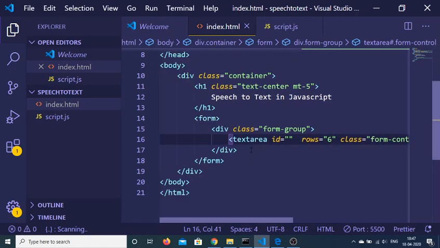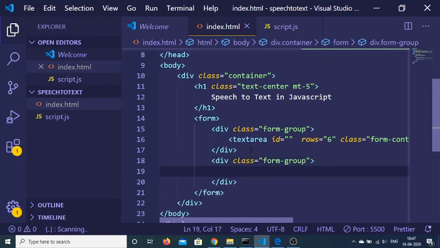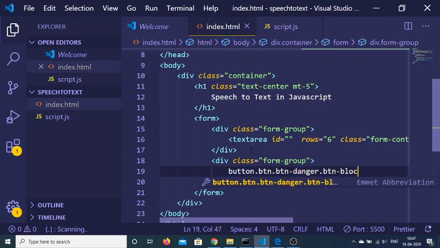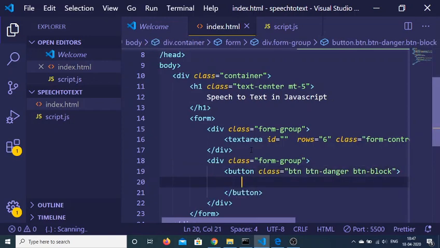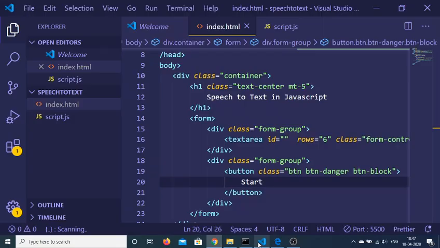and after this text area we will also be having a simple button, and we will be giving a btn danger and btn block class of bootstrap. The label will be pretty simple. Let me just say, start. And now if I reload the application, you will see our button is there.